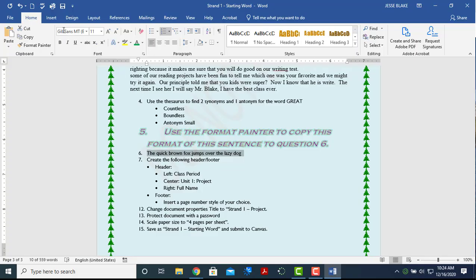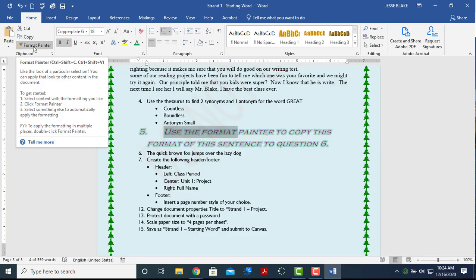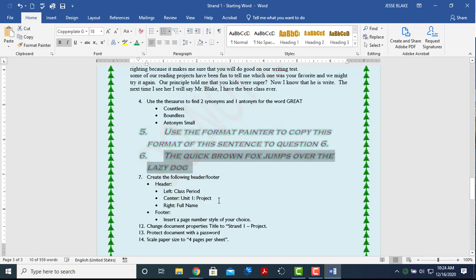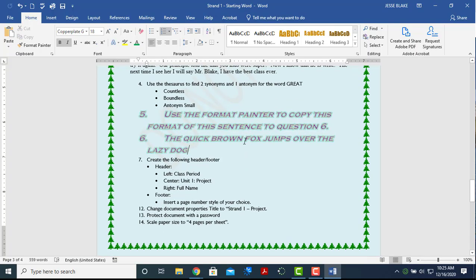Instead of trying to goof around and pick all these options and match it up, what I can do is just highlight something from the format I like, come over to the Home tab and find this button called Format Painter and click it once. Now I've clicked it once. The next thing I see is my cursor turned into a paintbrush. The next thing I highlight is going to copy that format. So I'm going to highlight all this, and then when I let go of my mouse, it copies all that format. Beautiful.